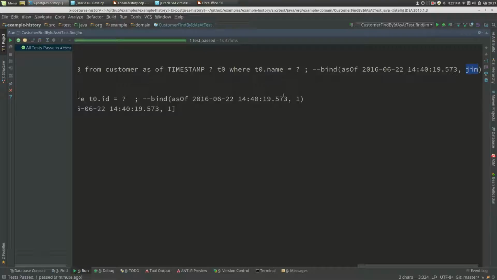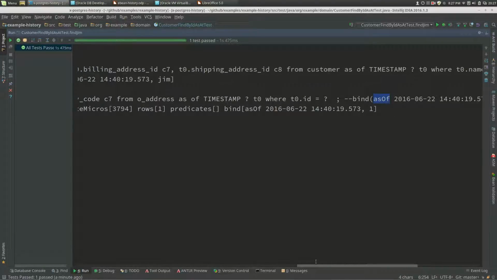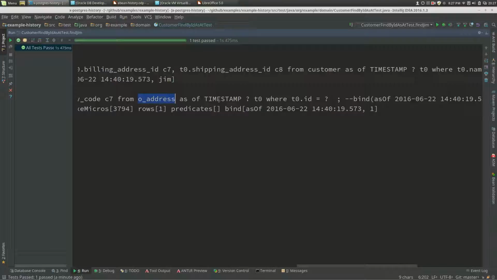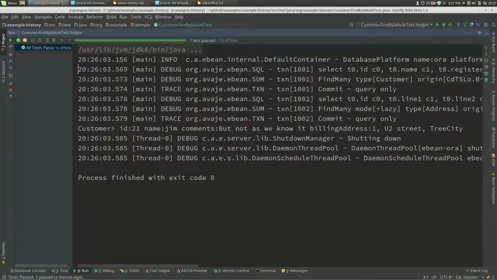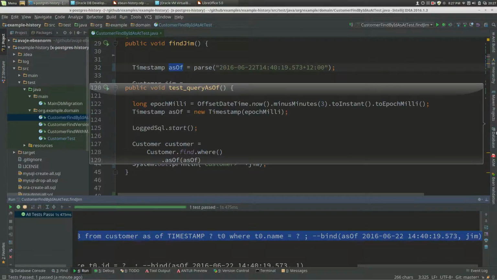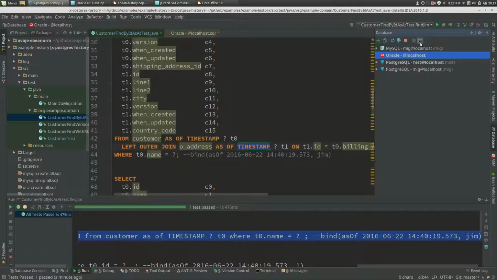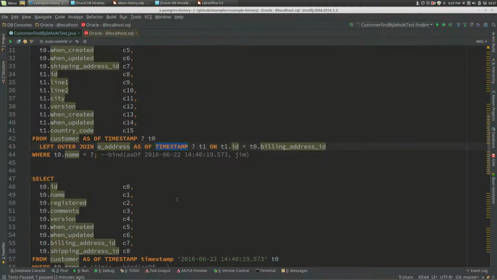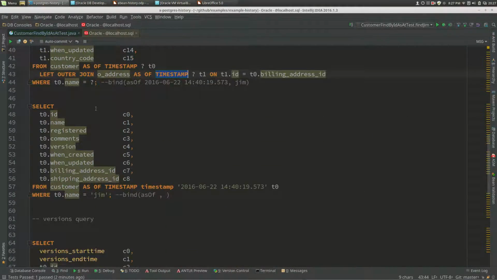Now the other thing here, this timestamp here is the same as this timestamp here. So this is our second lazy loading query. So if we scroll across here, we've got from address as of timestamp where ID equals. So that's the query there. So let's have a closer look at that query, and let's jump over to look at it in Oracle. Okay, we'll chuck it in here.